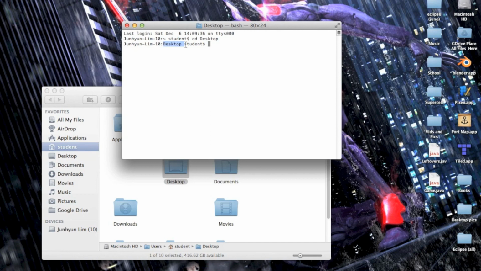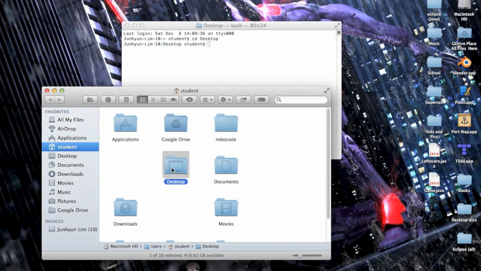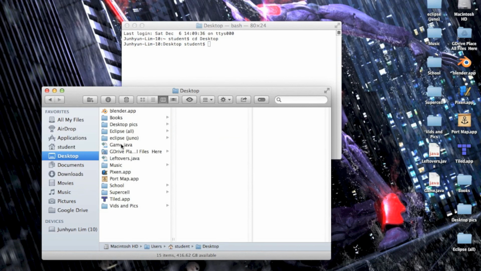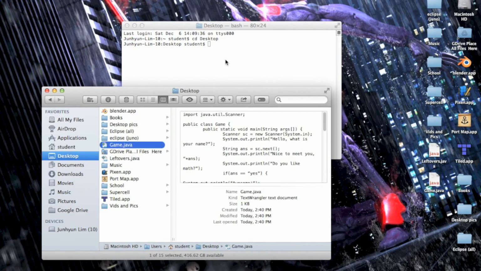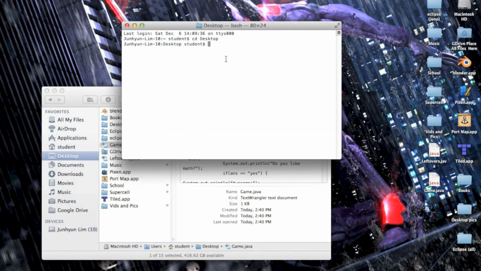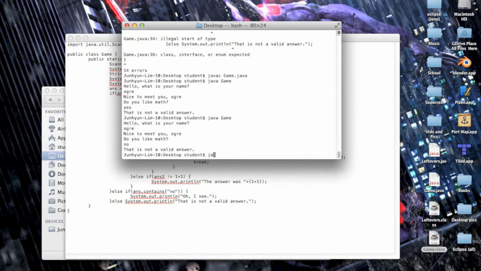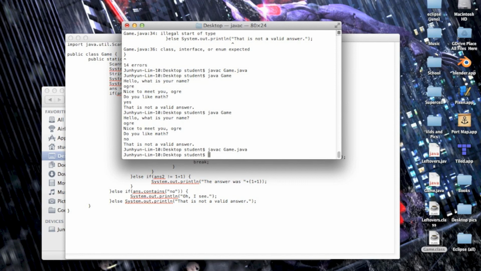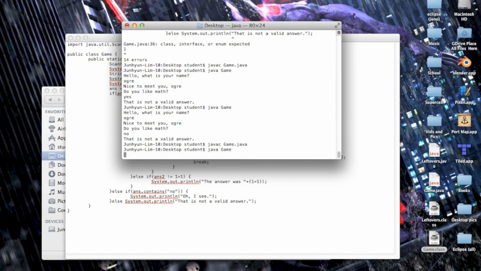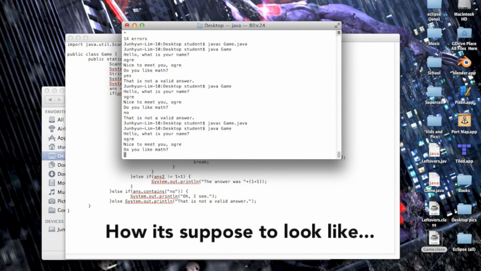Now we have to change our game to another format so the computer can read it. In order to change it, we have to do javac and type in the game name we named it, which is capital G Game.java, and then we type again java space Game, and now we're done. It should run now. Yay!